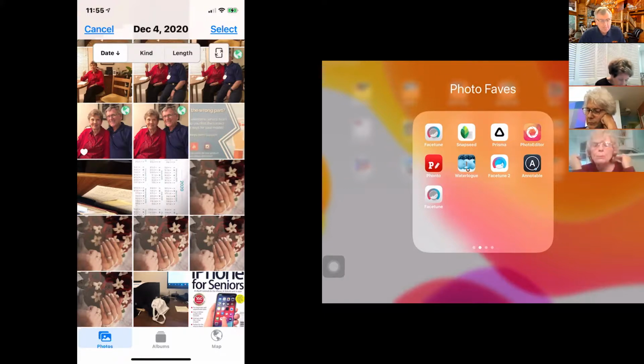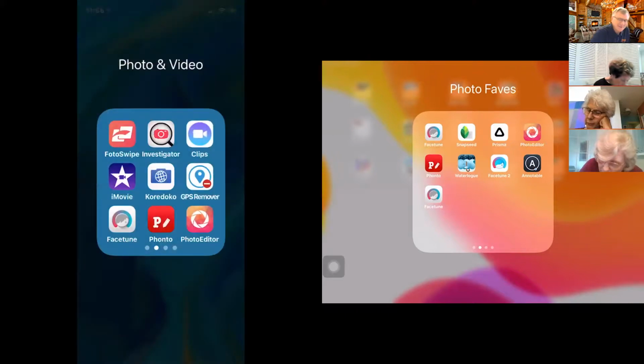What's the name of the app that would whiten your teeth? Facetune. And of course, they have a Facetune and a Facetune 2. I thought the Facetune was free. Did I pay something for that? Facetune normal is just fine for the teeth and the wrinkle remover.